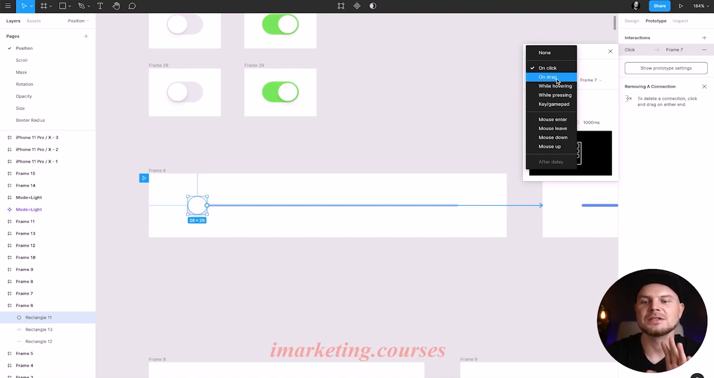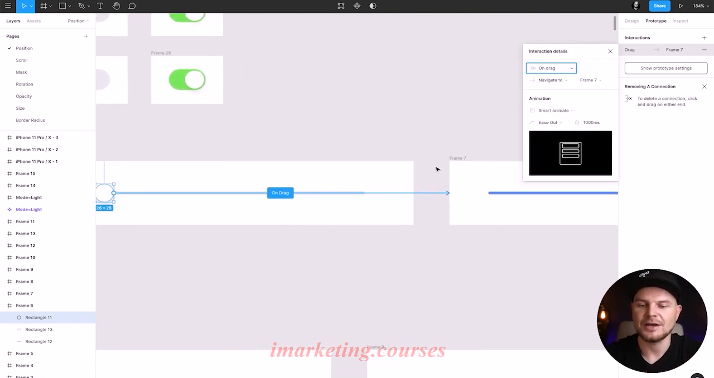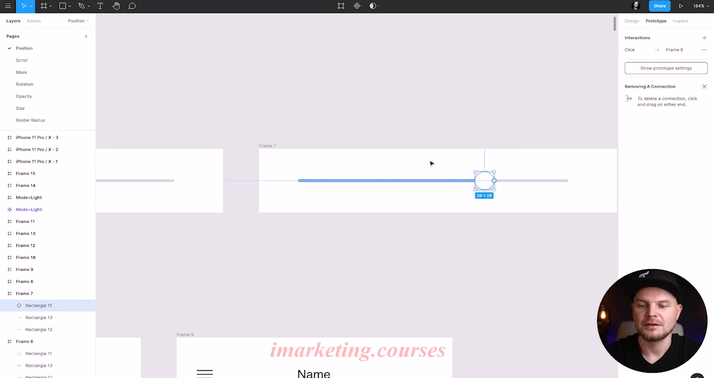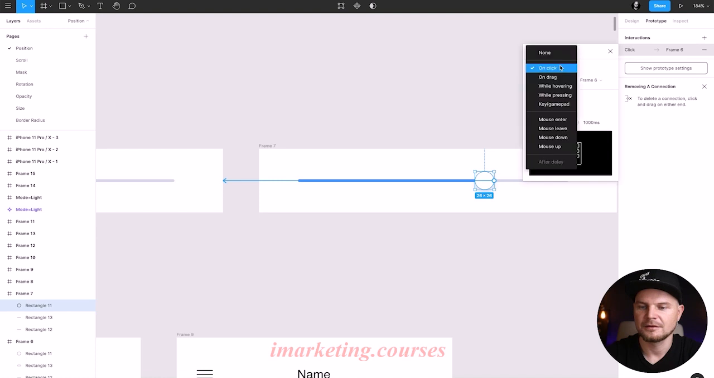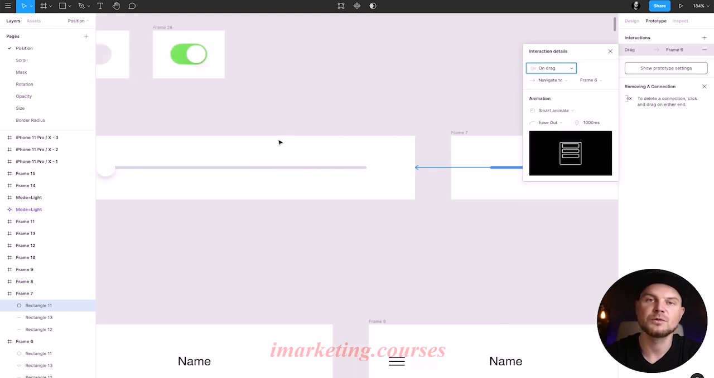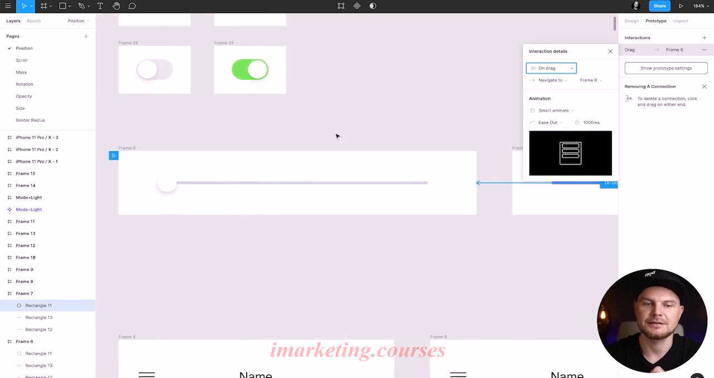So we will use the drag trigger. On drag, we will move here. From the other side, on drag, instead of click, on drag, we will move to this one. We haven't changed anything else. On drag, we navigate to another state. Smart Animate is ease out, 1 second.